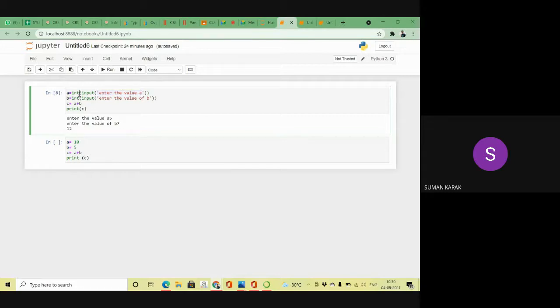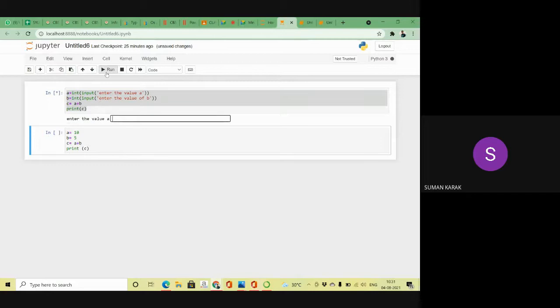Now why did I mention int? int means integer, like 1, 2, 3, 4, 5, 6, -1, -2, -3, all are integer values, right? So here I mention int because when I use the input function, suppose I want to take the value from you. Try to understand. I want to take the value from your side.